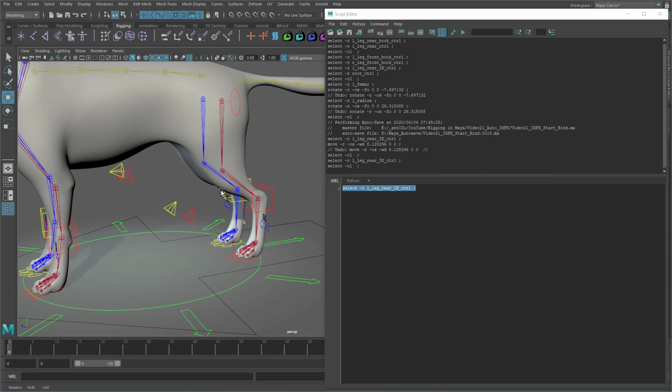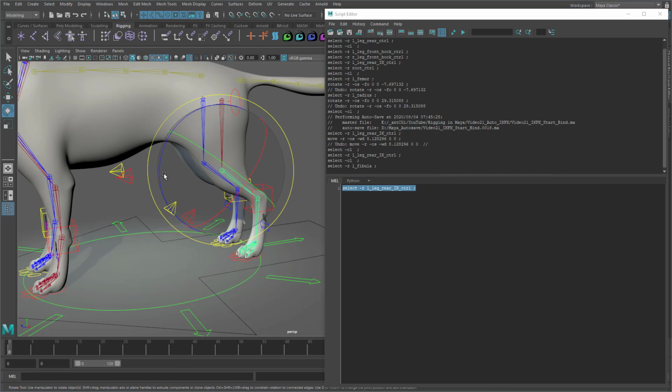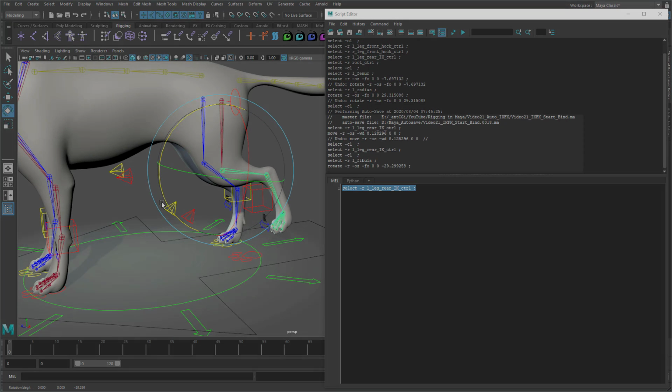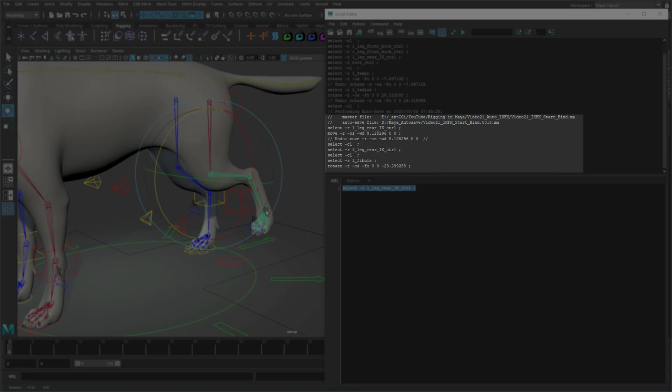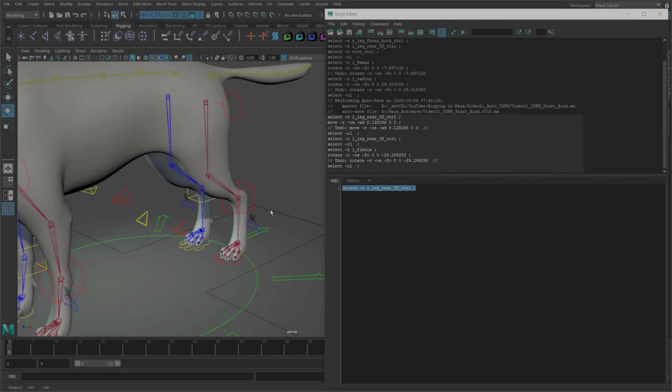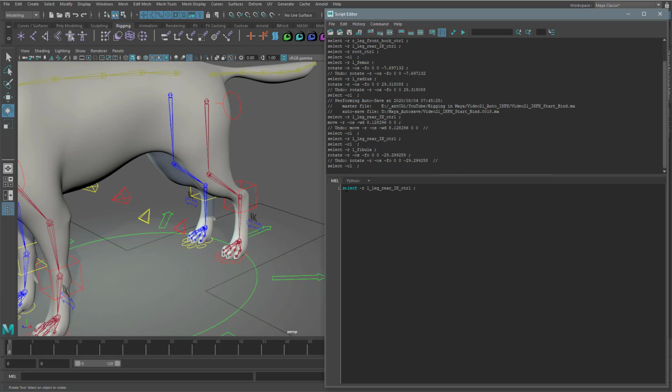If we do some other things, like rotate the fibula, everything is logged. So let's have a look at the code. You can see that select is highlighted in blue. This is because it's an actual command. Next to it we have -r, and this is what's known as a flag. Flags are used to control what the select command is going to do. And then we have the name of the object we want to affect.